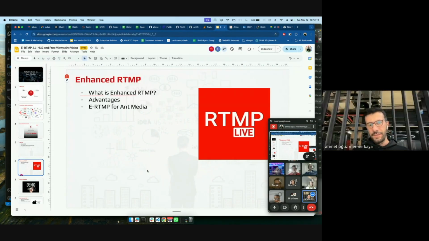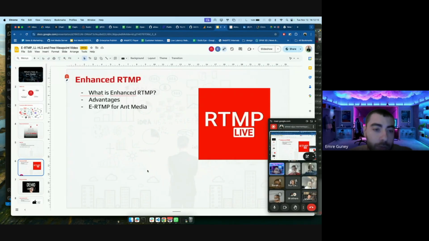So enhanced RTMP is an extension of the traditional RTMP protocol. It allows us to support advanced encoders such as H265. Thanks to enhanced RTMP, you can now publish streams to Antmedia with H265 using RTMP, and you can play it with all the playing protocols such as WebRTC, HLS, and DASH.